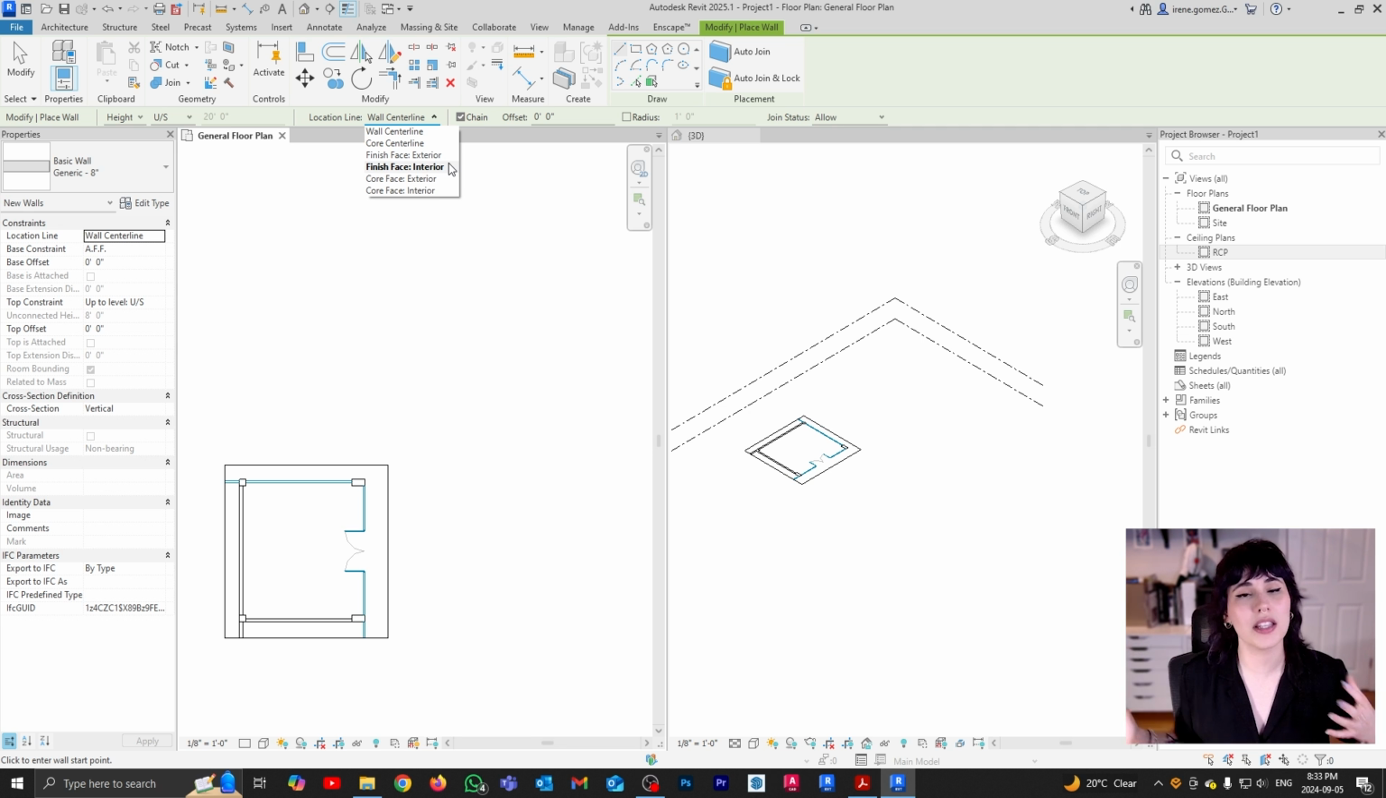So the reason that this is going to matter is because later you're going to see that we can actually change the thickness of our walls. And what will happen is that your location line will remain constant, and then the thickness of the wall will push out and push in. So if your location line is incorrect, what's going to happen is that if you change your wall thickness, it will actually mess up the dimensions of your rooms.